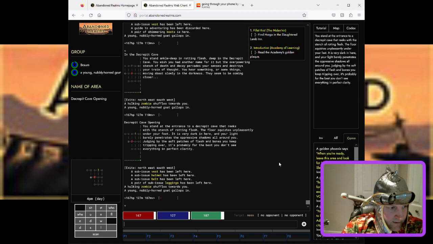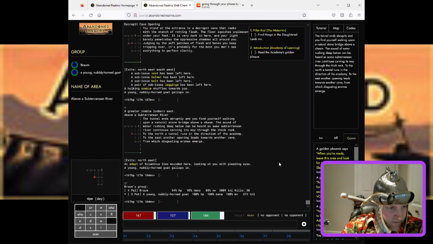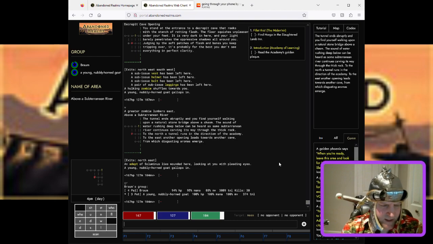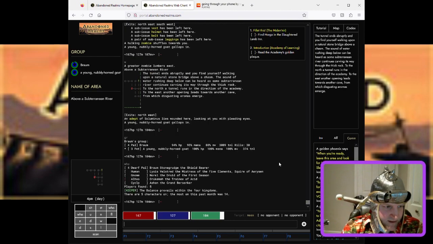We're level 4. We killed many creatures down here. We completed a quest. There's tons of quests to do in this game. Tons of areas to explore. Tons of creatures to kill. Tons of equipment to get. So many things to do. We've just barely scratched the surface.